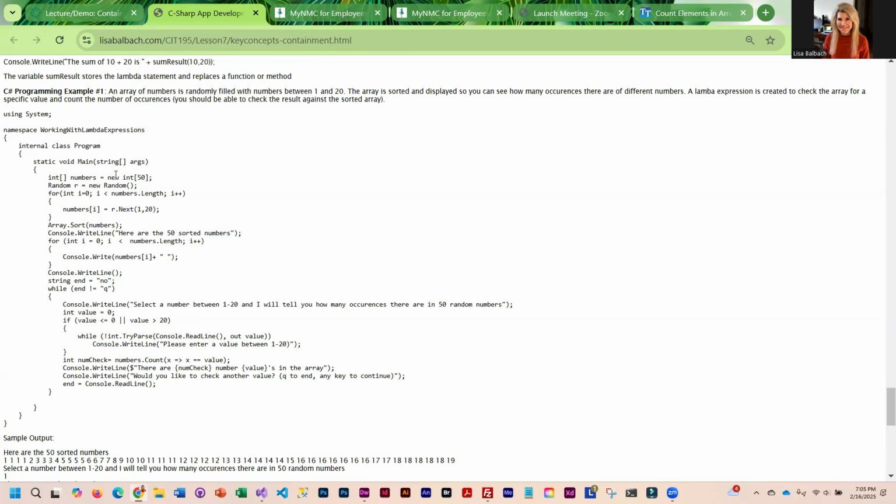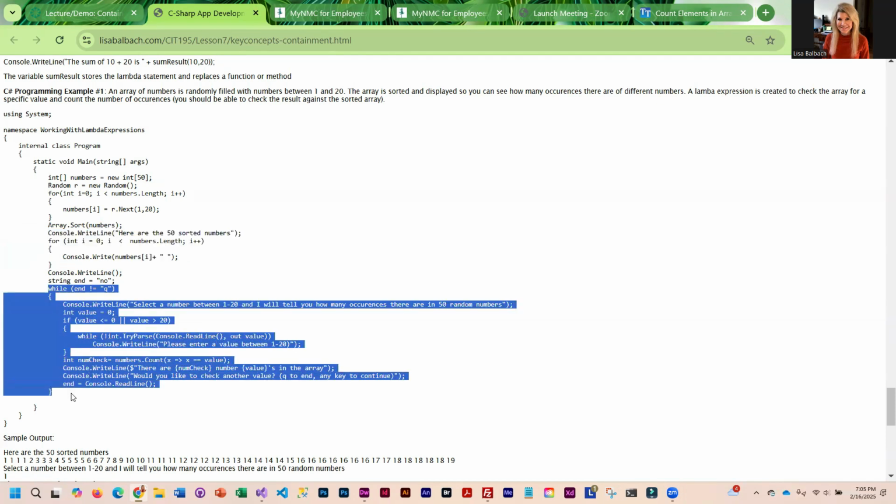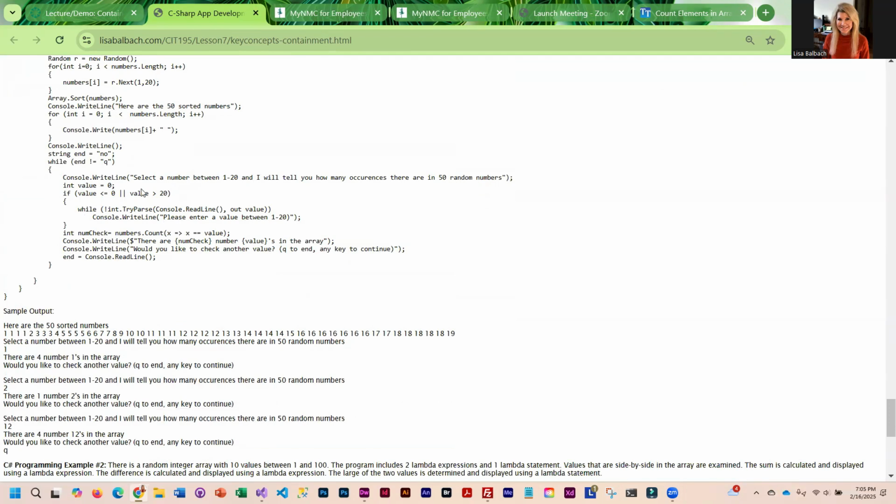So here in this example, we have an array of 50 numbers, and we're filling it in with random numbers. Okay? And then we're sorting them, and then we print out the sorted numbers. And then we get into this little while loop where we're asking to select a number between 1 and 20, and it'll tell us how many occurrences of that number there are in 50 random numbers. Okay? And so here we are entering the value and validating it to make sure it is a number and between 1 and 20.